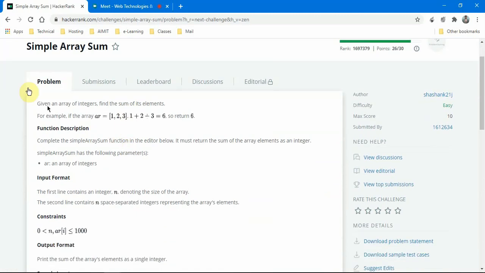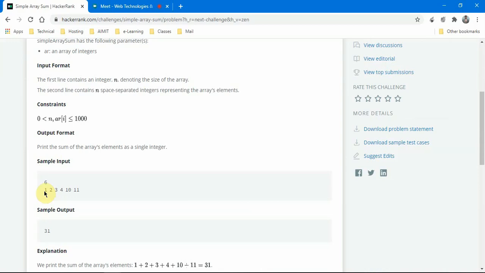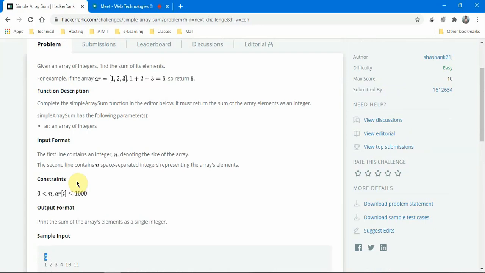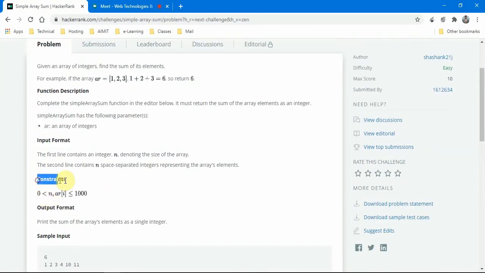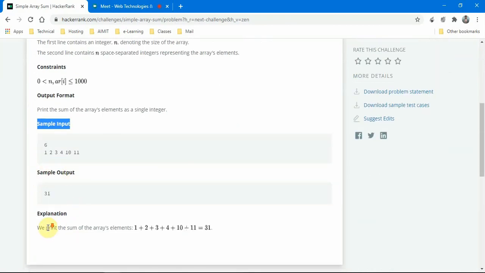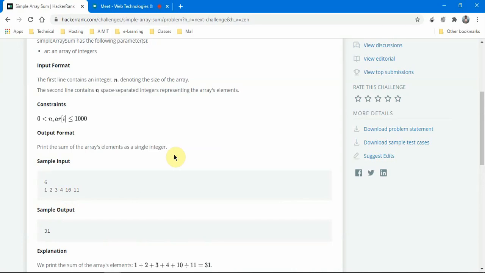Okay, so the next challenge, simple array sum. What they have asked is we'll be giving an input of 6 numbers. Please note the question is very elaborate here. They have given an array of integers, find the sum of its elements. This is the question. But how they have explained is with an example, the functional description, how the input will be given, what the constraints are, how the output should come, the sample input, sample output, and then the explanation. So they have given everything possible for you to understand the problem statement first.